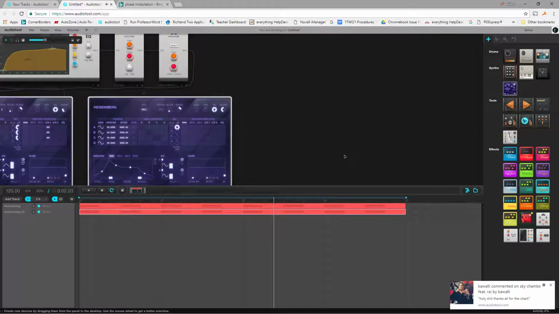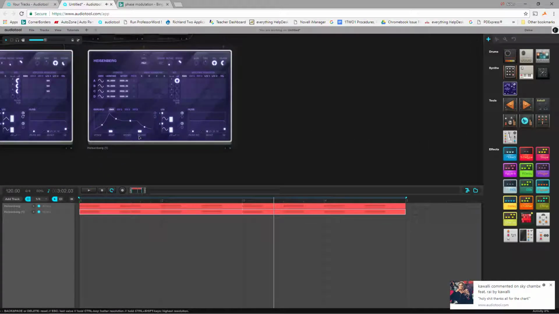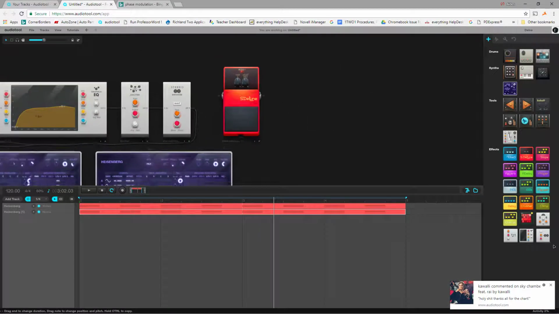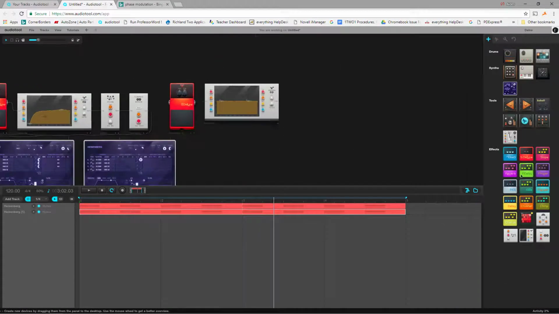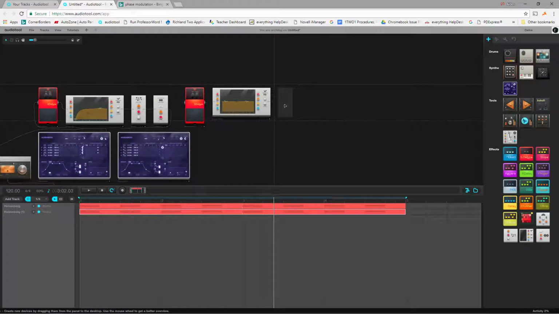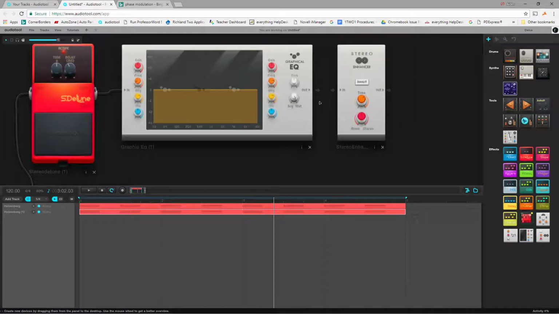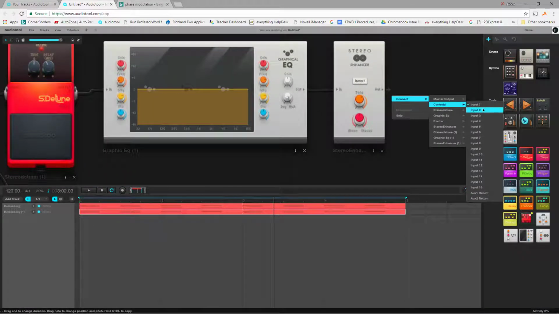Add another. Let's go ahead and already add the pedals in. So another detune. Another graphic equalizer. Not going to do the exciter this time. Stereo enhancer. So plug everything up. Plug, plug, plug, plug.